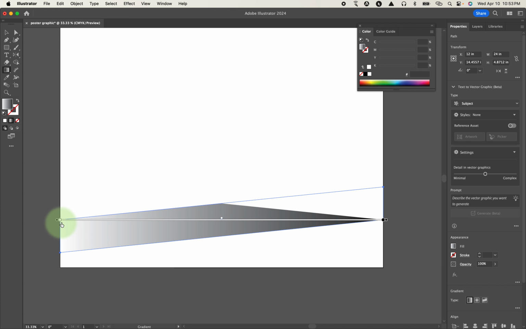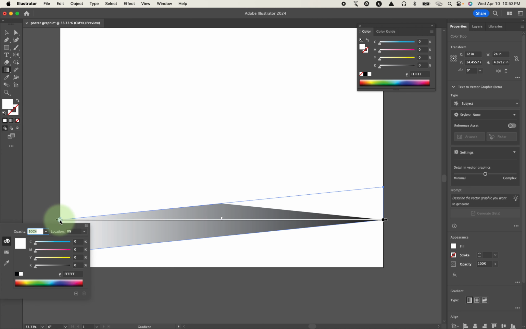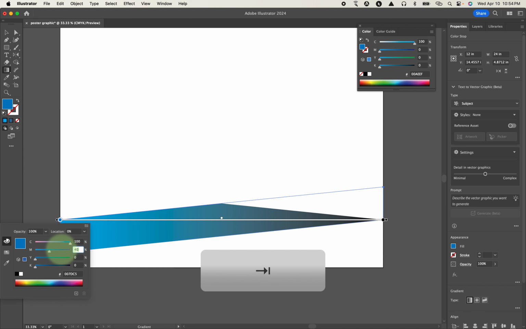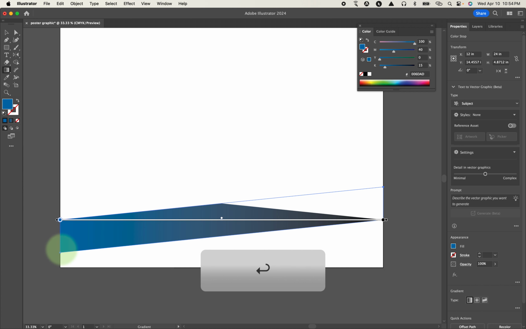I don't want that. I'm going to change it in a moment by double clicking on this white dot here. So that's the color of the starting gradient. Double click, that opens this up. To mix in CMYK, we're going to choose 100% cyan, 40% magenta, and 15% black. That's going to give us something close to the Le Havre blue.